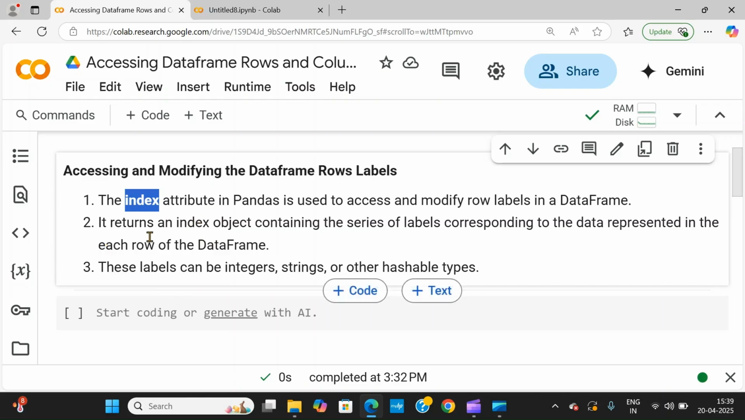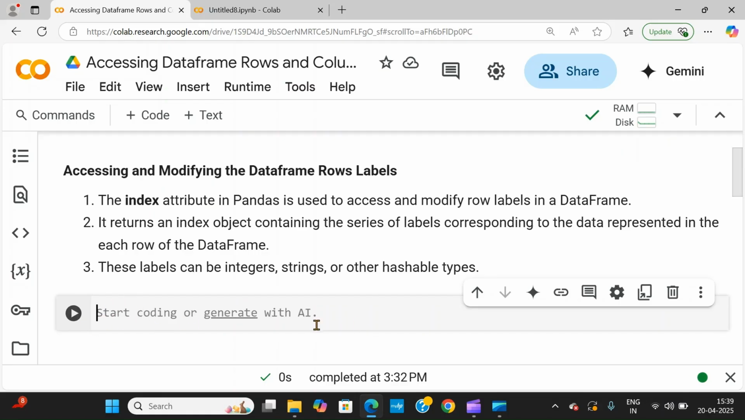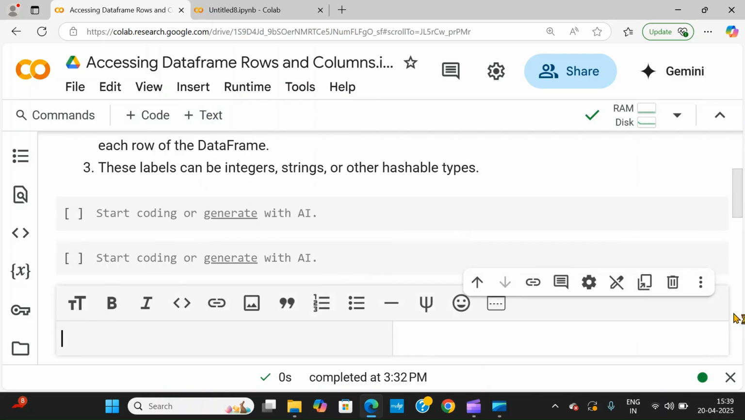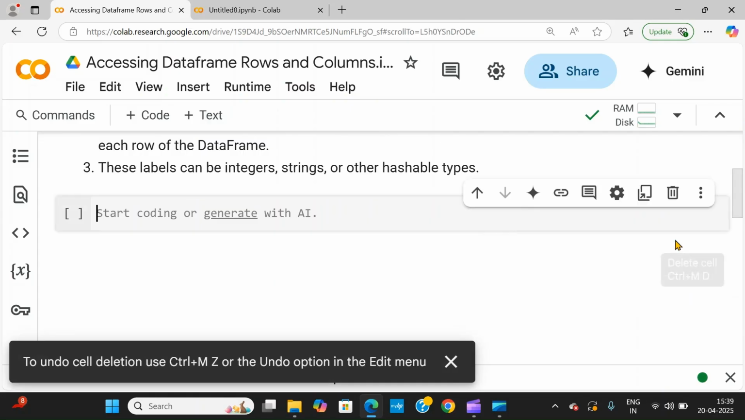I'll show you the code where we can see how to access the row labels as well as modify them. Here you have the coding part. You have two options here. If you click Code, you're going to get this environment. If you want to write some text, you can go for this option. You get the text, but as of now it's not required, so I'm deleting it. I want the coding part.